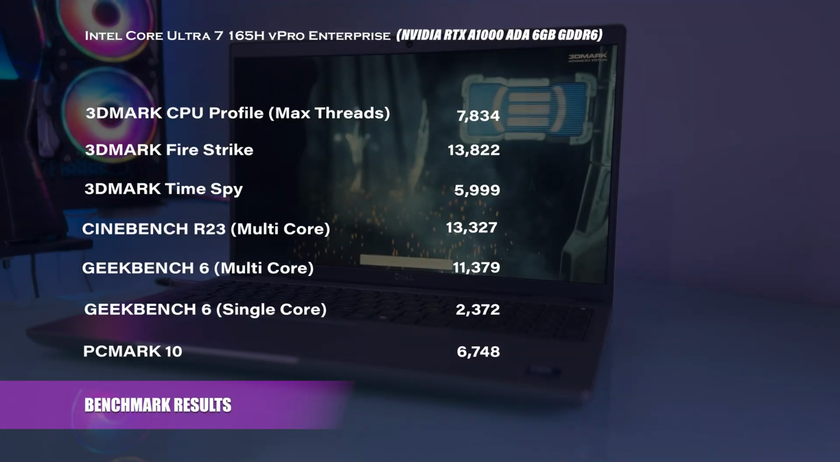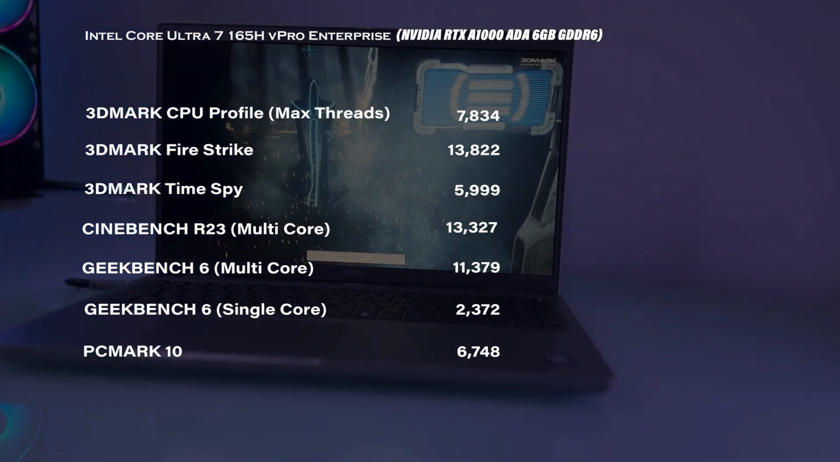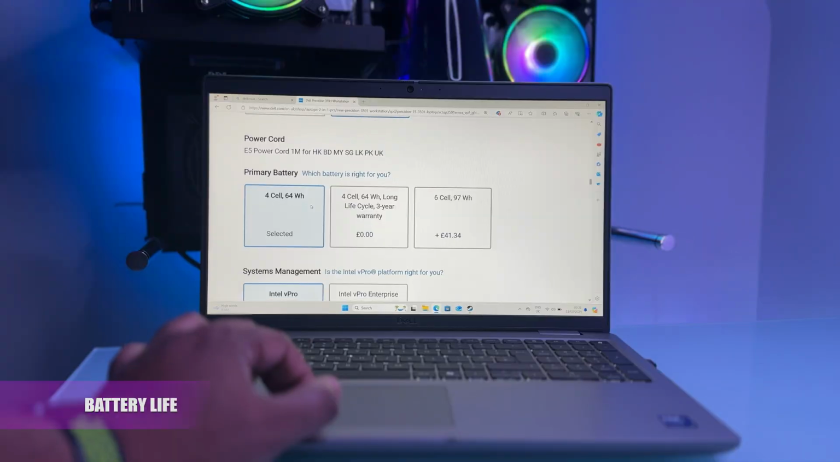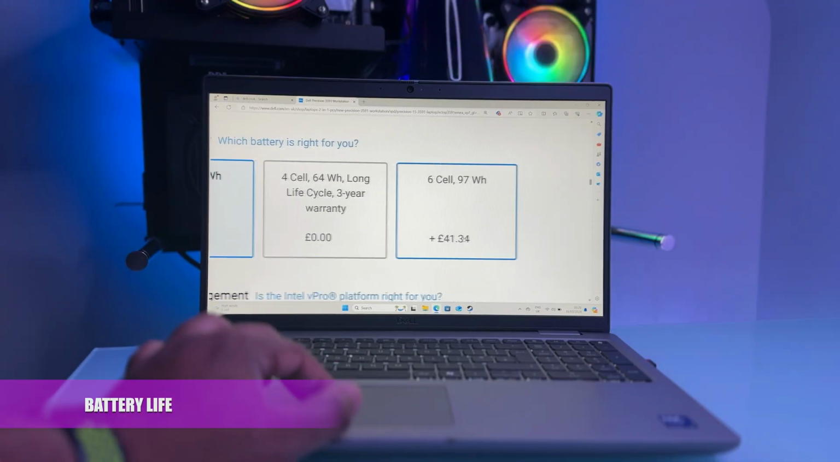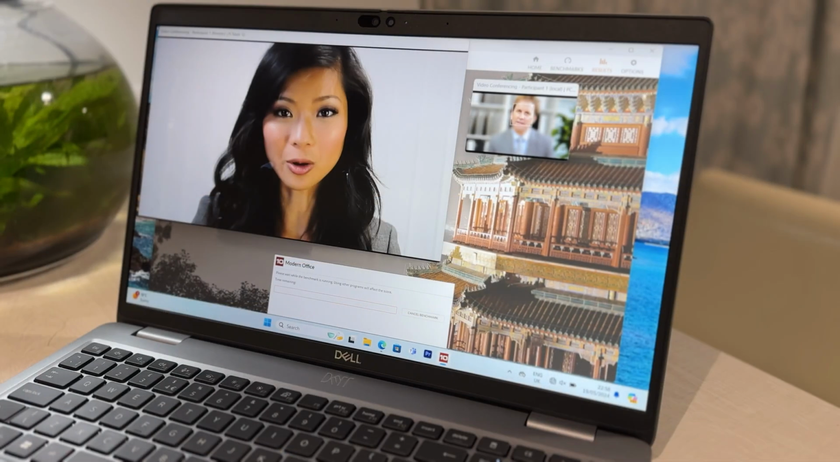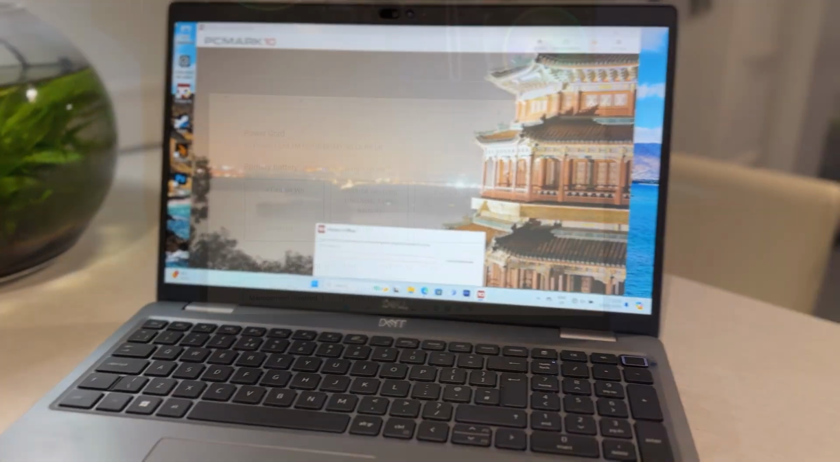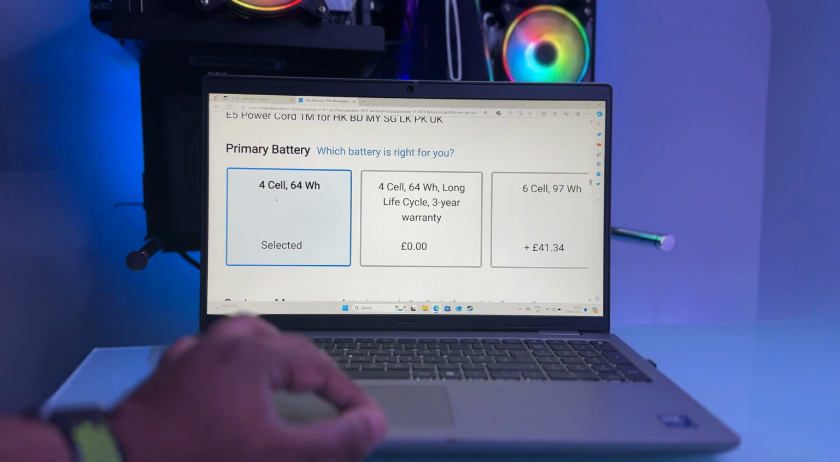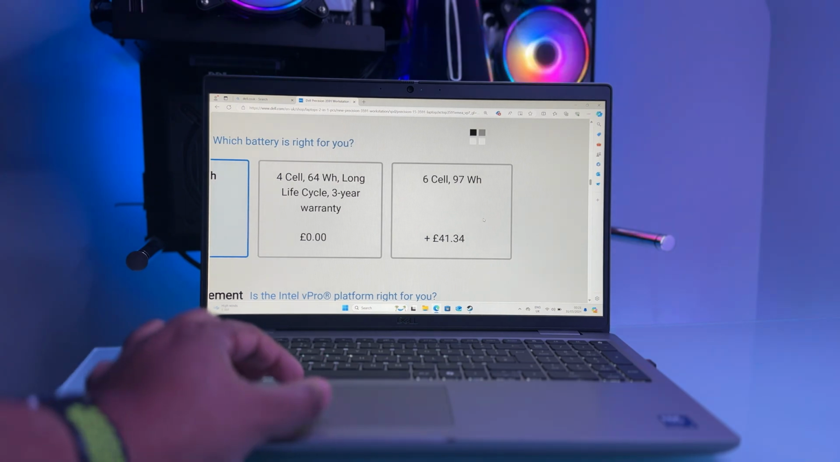Here are the benchmark results, and it's got some impressive scores, especially with the multi-core processing in Cinebench and Geekbench. The battery in this review model is a 4-cell 64 watt hour. I ran a battery benchmark using PC Mark 10, and we got 8 hours and 50 minutes running the modern office benchmark, which measures battery life with a balance of typing, browsing, and video conferencing. For an extra £40, you can upgrade to a 6-cell 97 watt hour battery, which is worth considering as it will still be under £2,500 budget with all the other options.